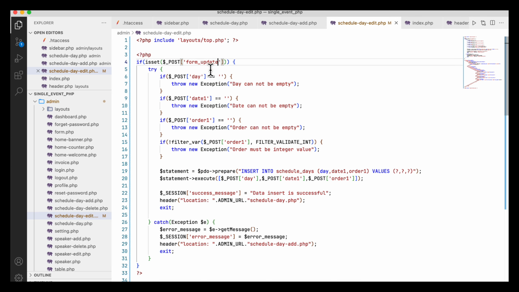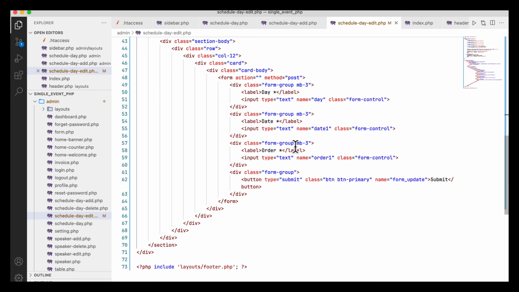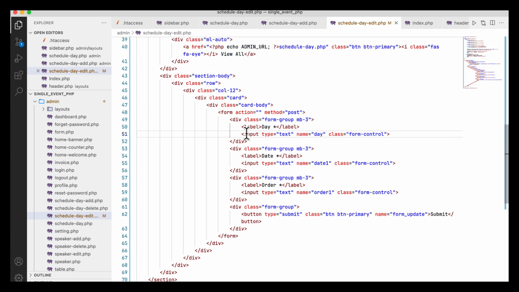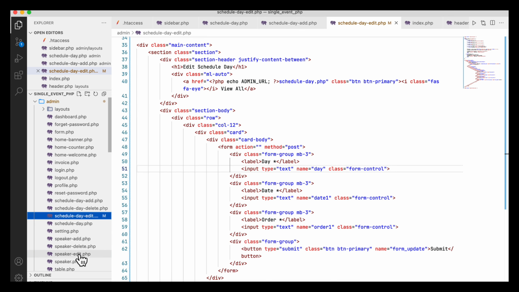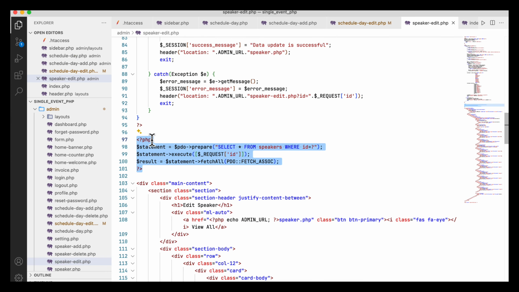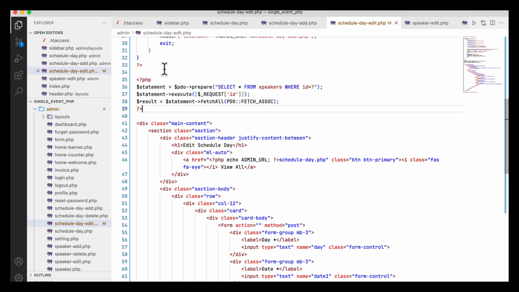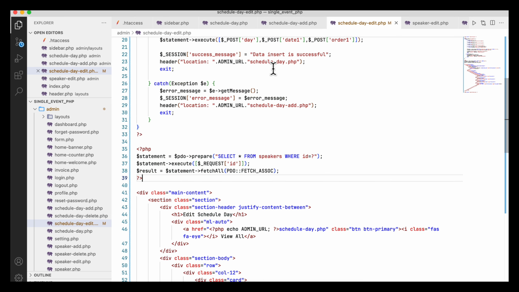And in the top I am going to call this one. It will be edit schedule day. So edit schedule day. It is okay, no problem. And here the existing schedule day will be shown. I am going to the speaker edit option, and here you will see in the top, in this location, I am going to copy this and paste it here. That means from the schedule days table, I am going to get the row where the ID is this.